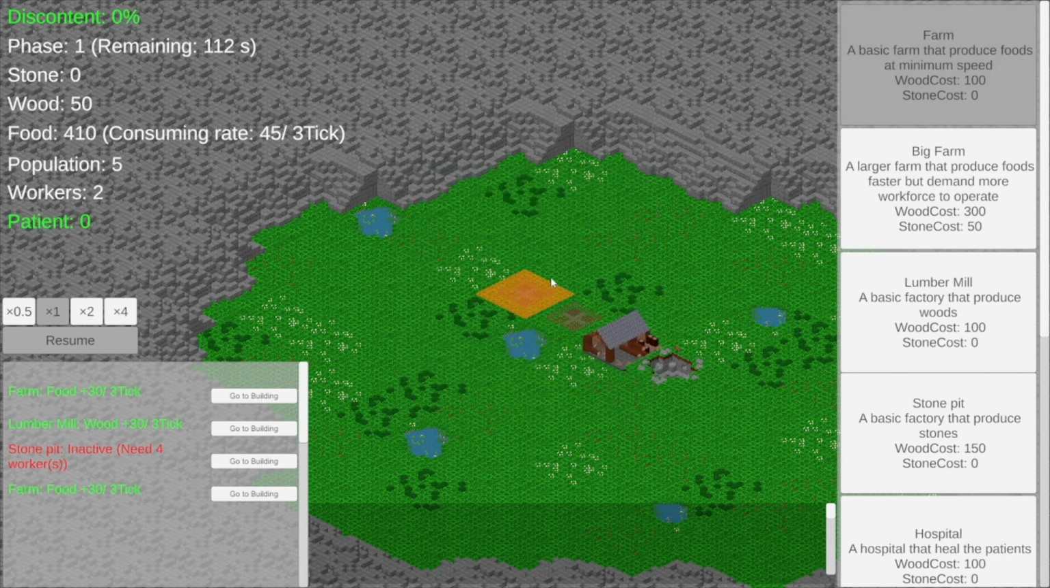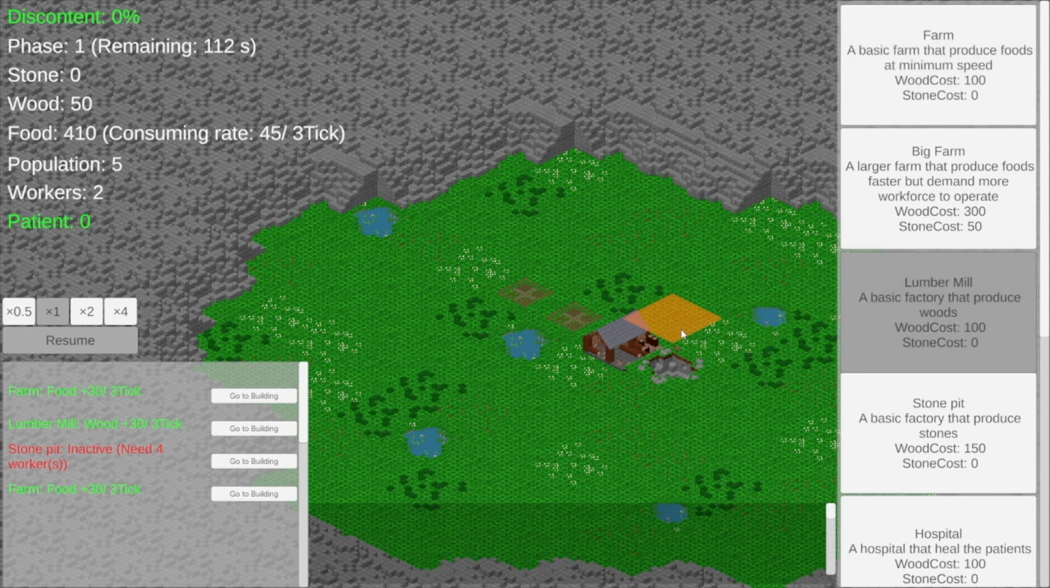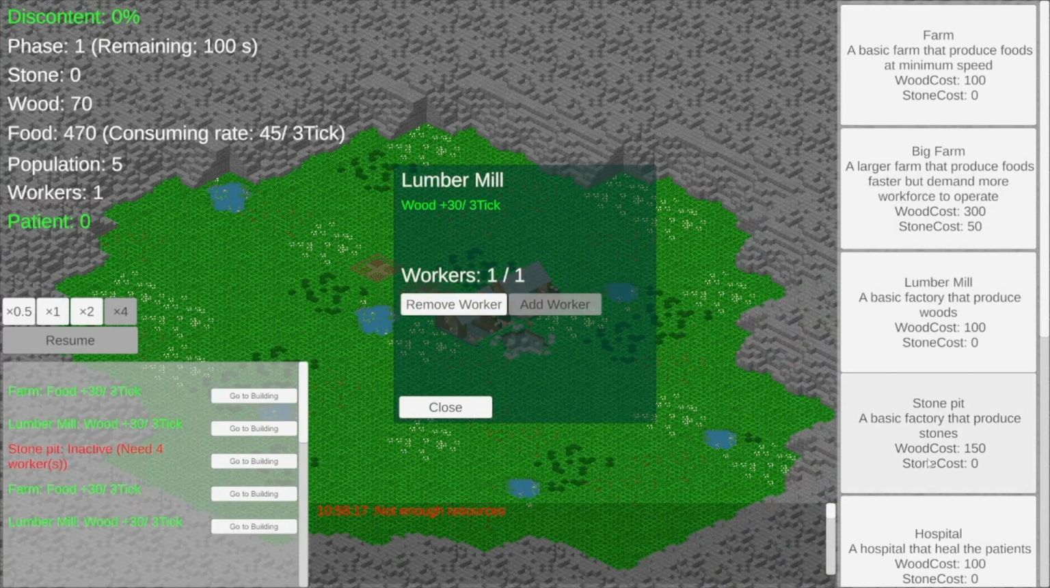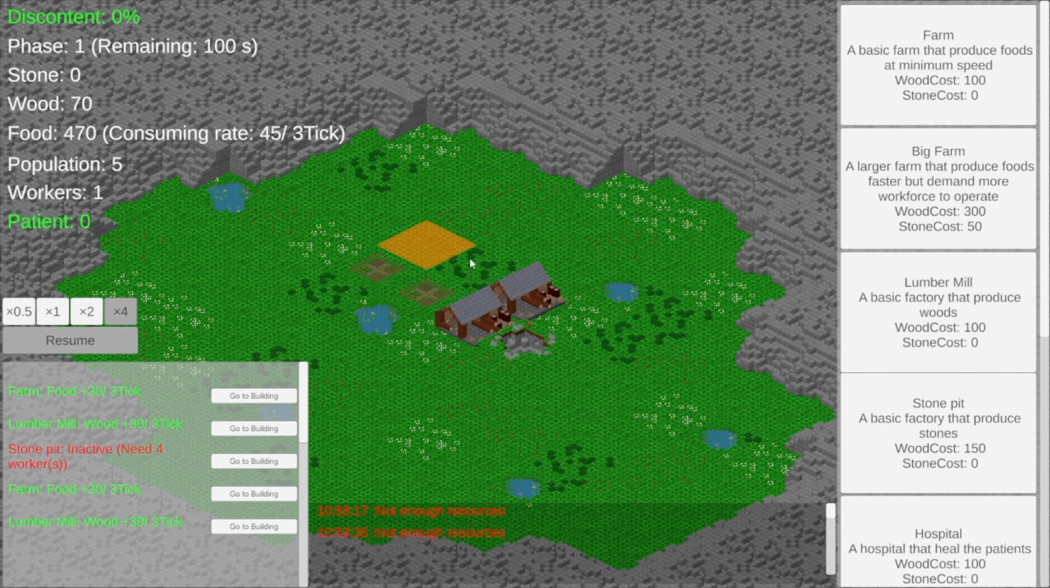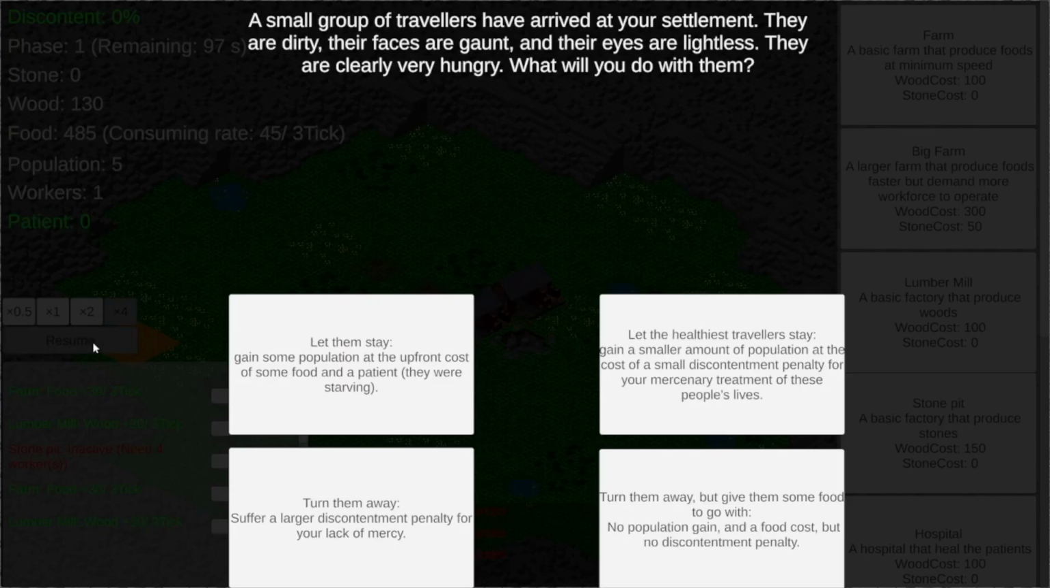So let's close that. What do I need? Of course, as we're going through this play, we'll keep an eye on pacing. Not enough resources. That's fine. Okay, burn up. Okay, stop that. Let's build another lumber mill. Pop a worker in there, and should we build a hospital? Oh, not enough resources to build a hospital. Need a little bit more wood.